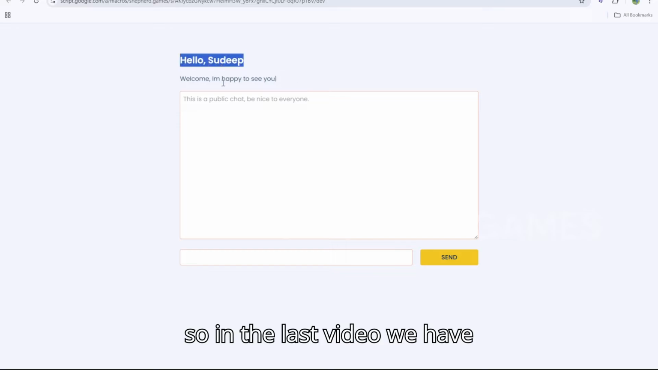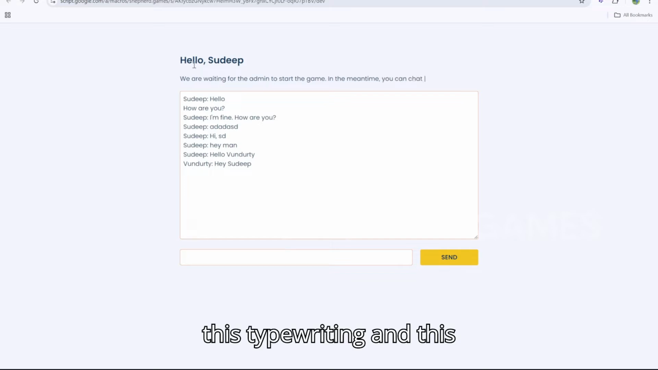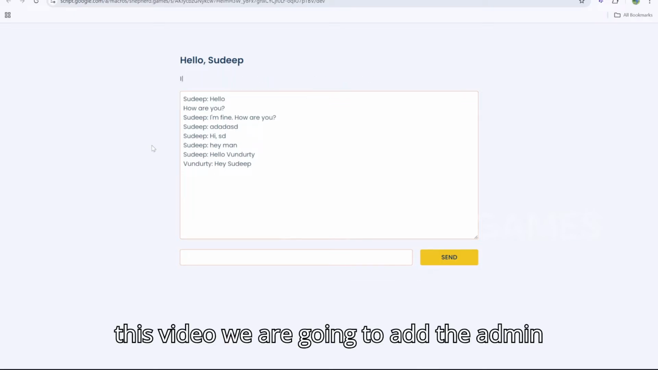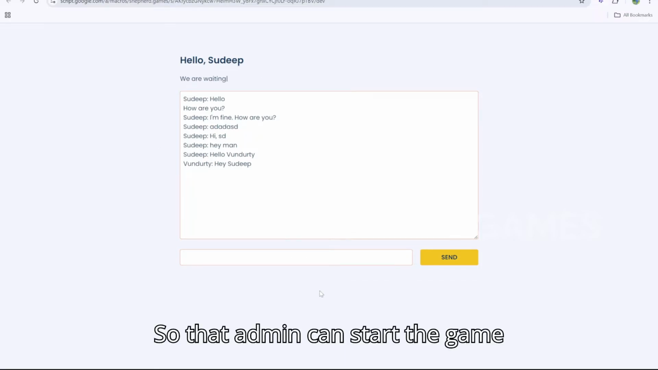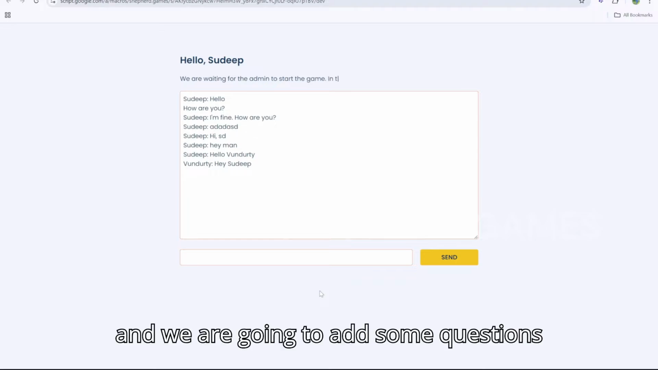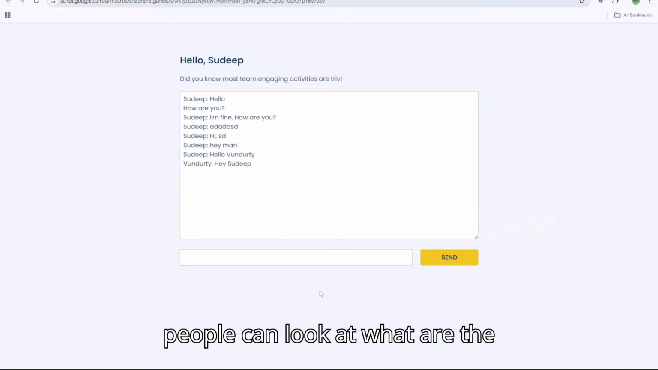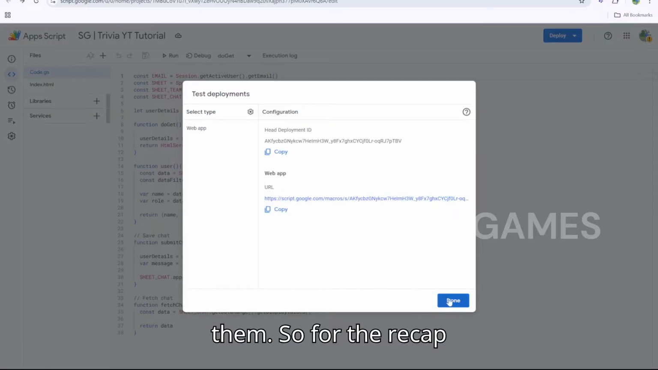So in the last video we have added this typewriting and these chat messages, right? So now in this video we are going to add the admin controls. We're going to add a button here so that the admin can start the game, and we are going to add some questions and a UI for the members so that people can look at the current question and answer them.